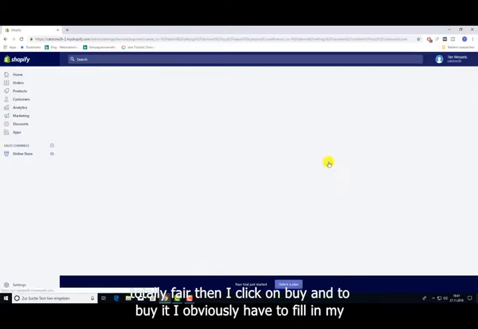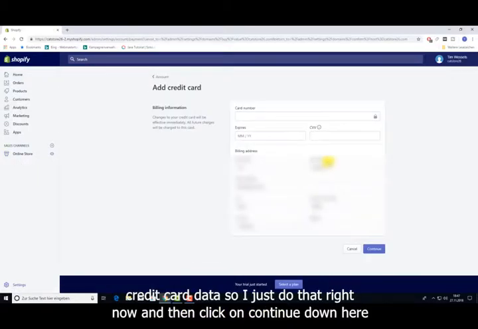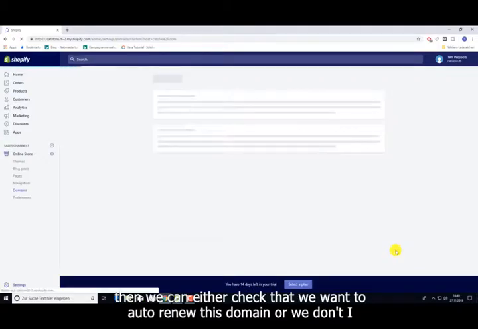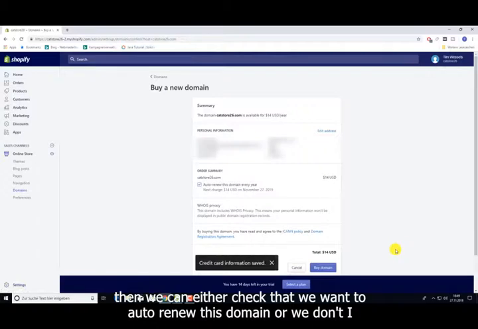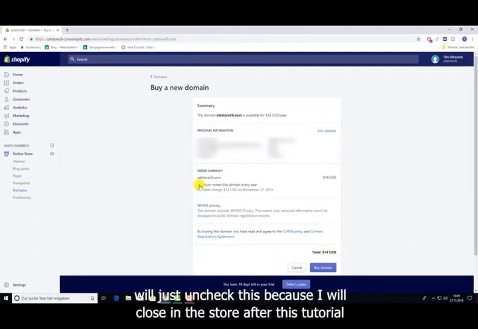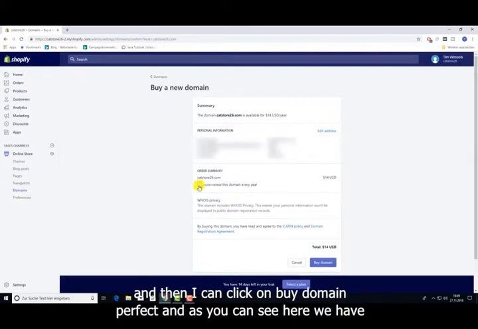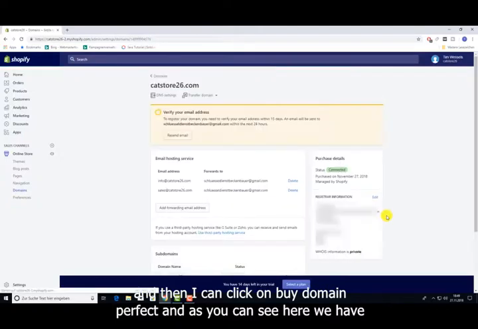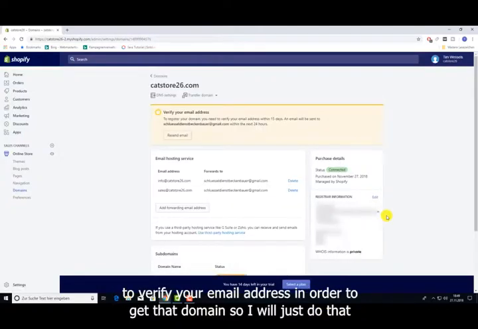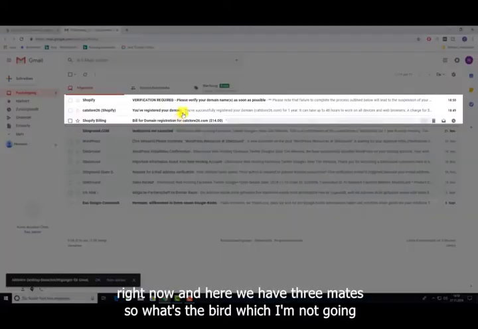And to buy it, I obviously have to fill in my credit card data, so I'll just do that right now and then click on continue down here. Then we can either check that we want to auto-renew this domain or we don't. I will just uncheck this because I will close this store after this tutorial. And then I can click on buy domain. Perfect. And as you can see here, we have to verify our email address in order to get that domain, so I will just do that right now.